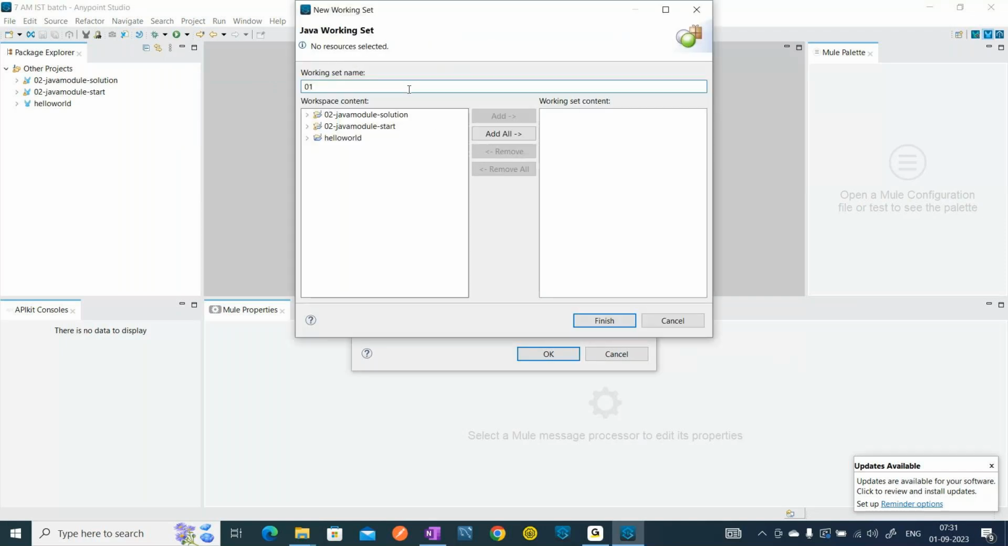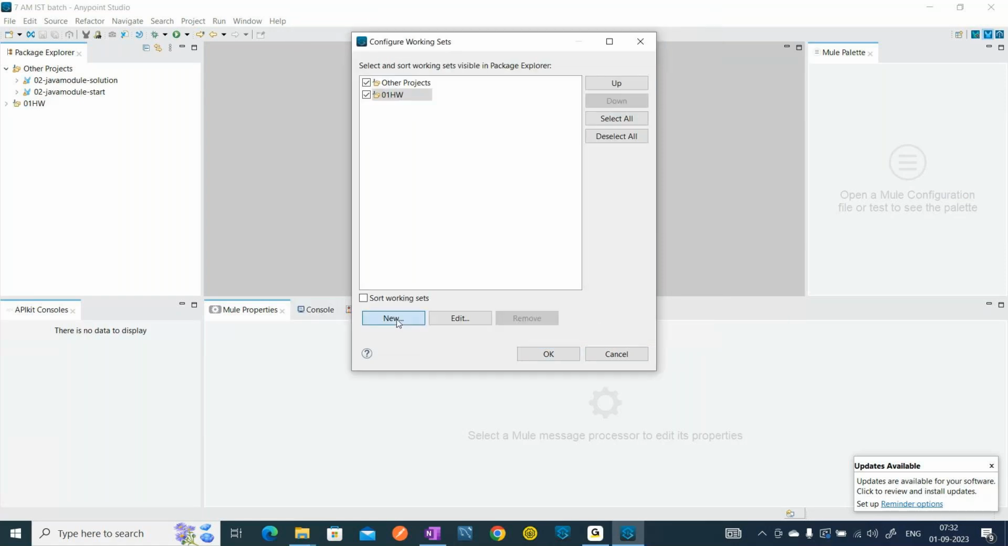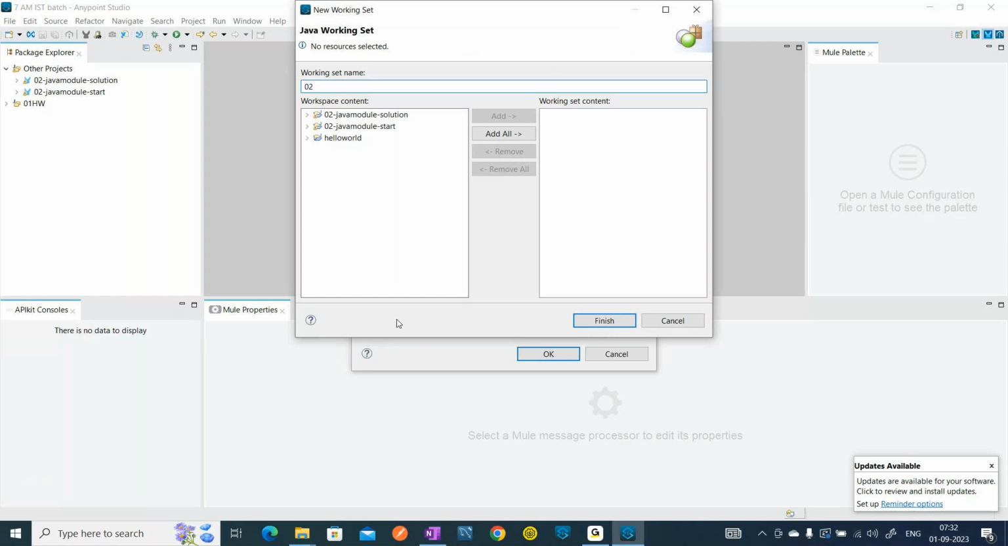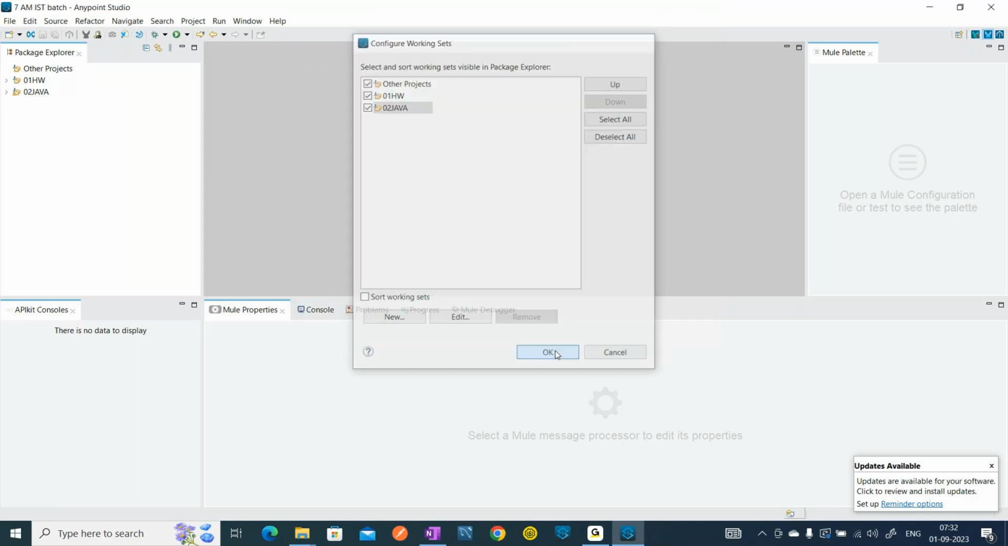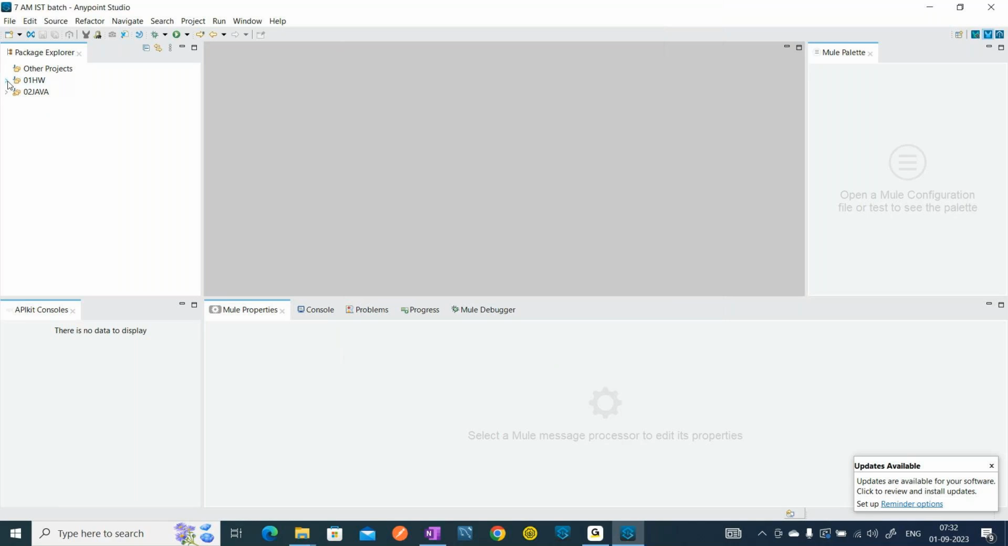I will name it as 01 HW. I will select that Hello World project. I will add to that one, and also I want to create a new 02 Java. I will click on Start and Solution, Add, Finish. So you can see now I can easily identify which topic is related to what, which project is related to which topic.